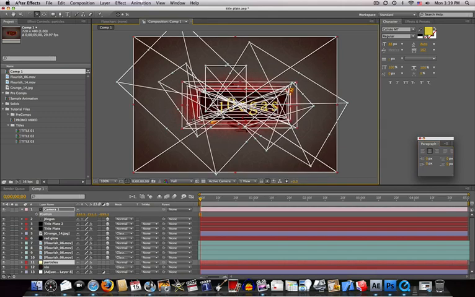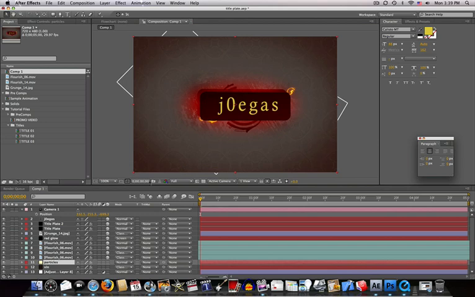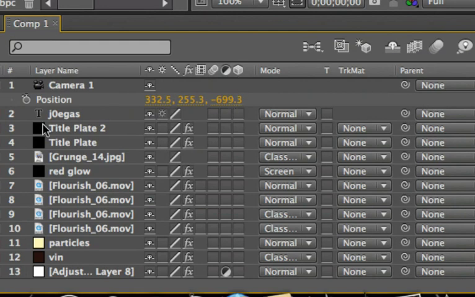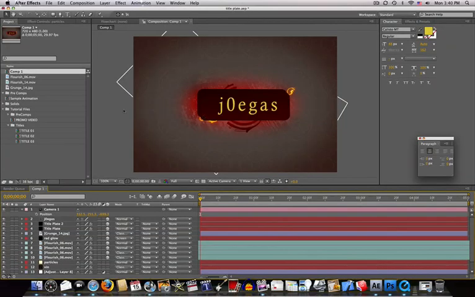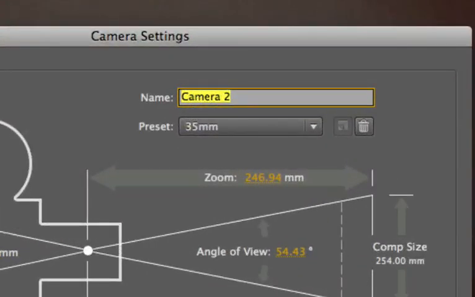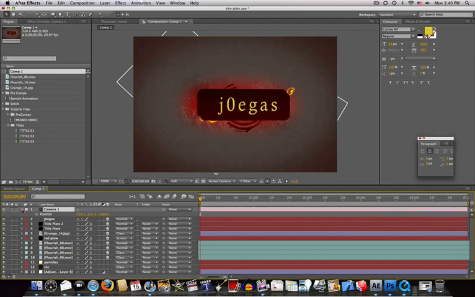Okay, so what you're going to need is your project or whatever you're doing. This is just an example. Let me turn these switches off. Right here, you're going to have to turn on the three-dimensional switches, which is the square, on every single thing you want to turn, because it's three dimensional. And you're going to want to do Layer, New, Camera, and make a 35 millimeter camera. I already have mine.